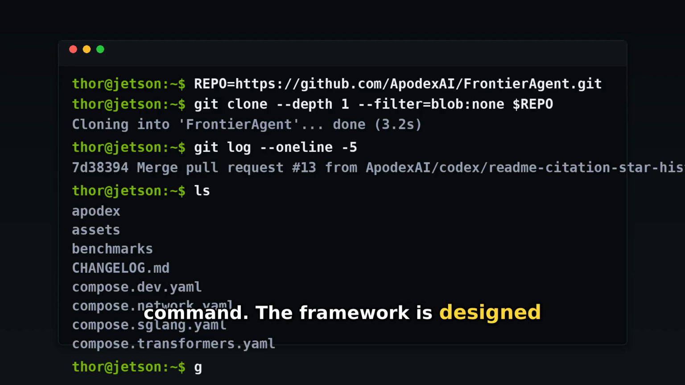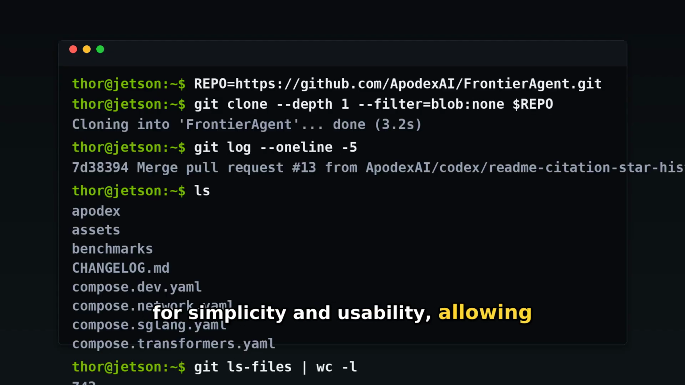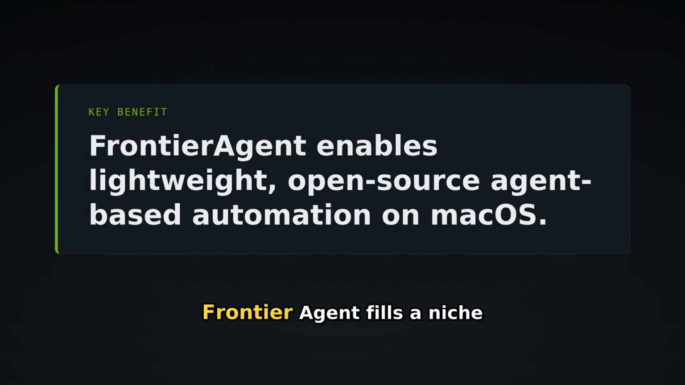The framework is designed for simplicity and usability, allowing developers to quickly integrate agent-based workflows into their systems. FrontierAgent fills a niche in macOS development by offering a lightweight, open-source framework for agent-based automation. It supports TUI and React modes, making it easy for developers to create and manage intelligent workflows.